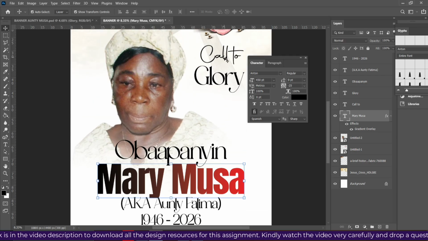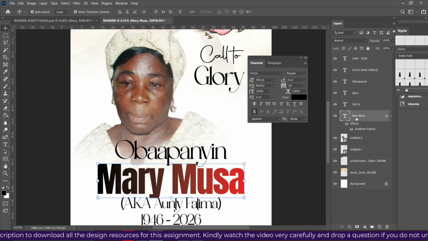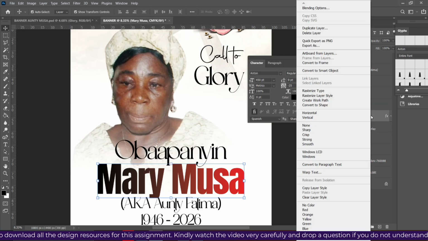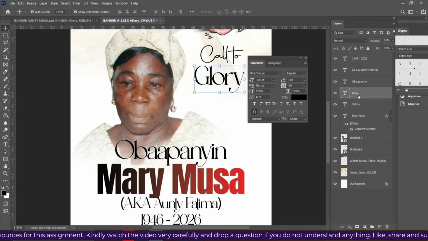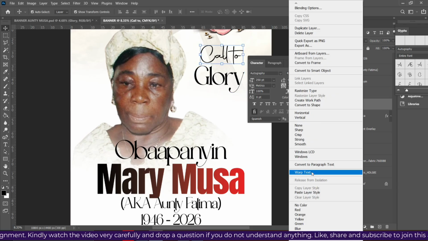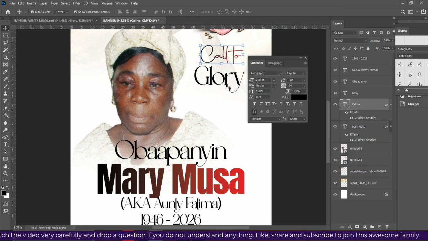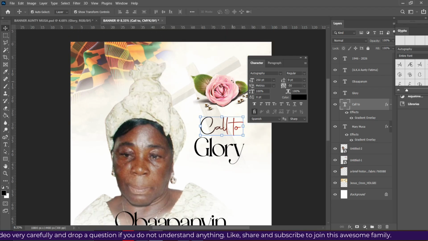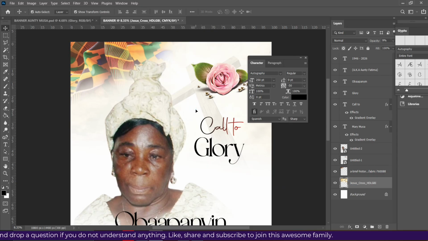And then come to the call to glory, and then you are going to come to the Mansa Musa or the Mary Musa, right click, and then come to copy layer style, and then click on the call to glory, right click it, and then come down, look for paste layer style, and it's going to apply here. Okay, then let me shift this up a bit and then bring this here somewhere here. I think this is beautiful.